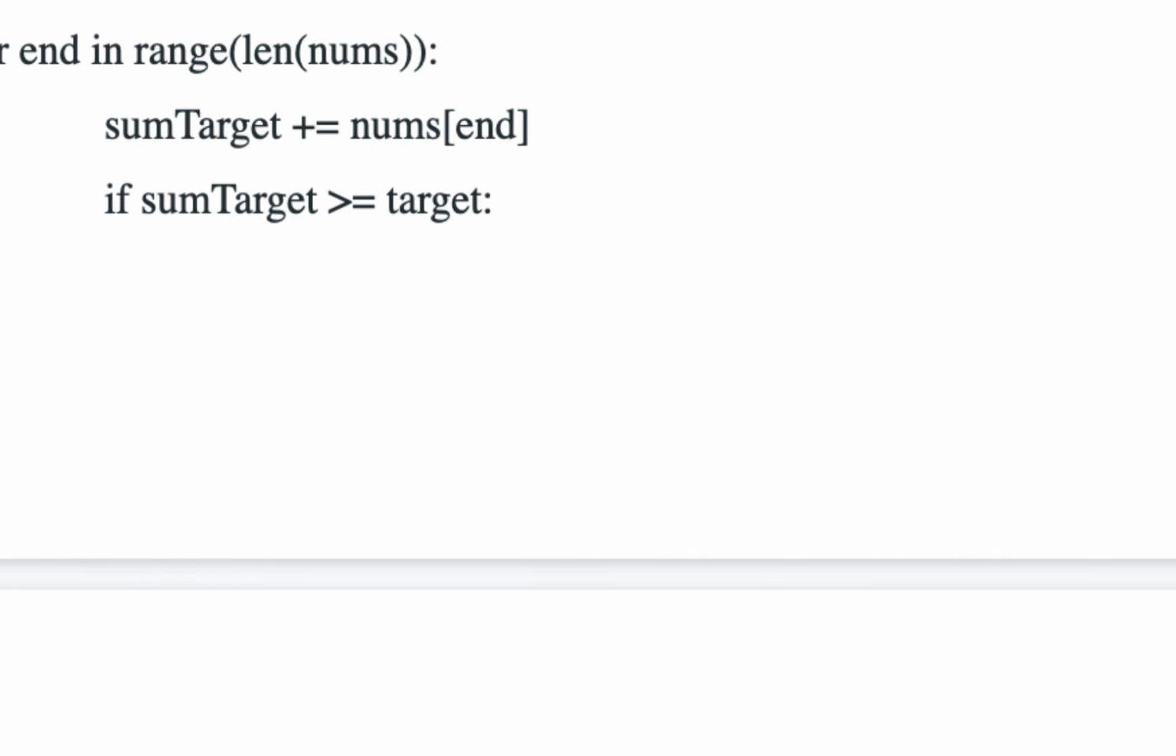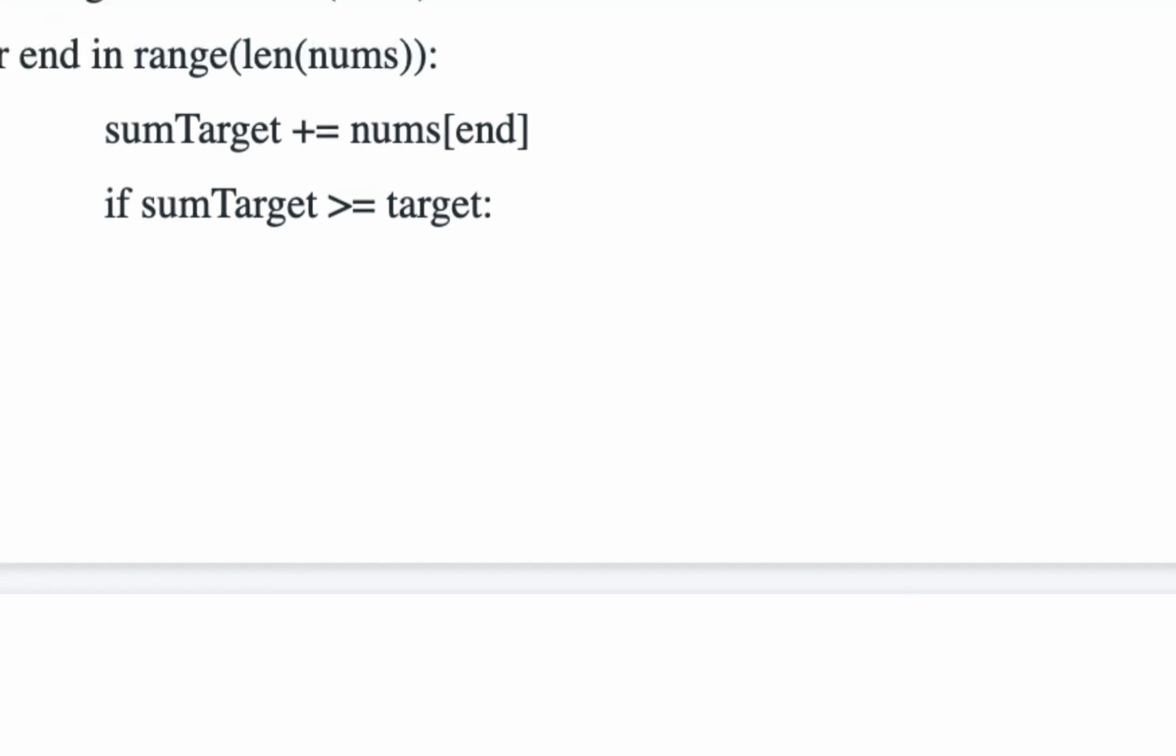And now we return the sum target length, but we might not find any answer actually. So we return 0 if this length is equal to the initial value that was given. Else we return the sum target length. Right, so that should be all.